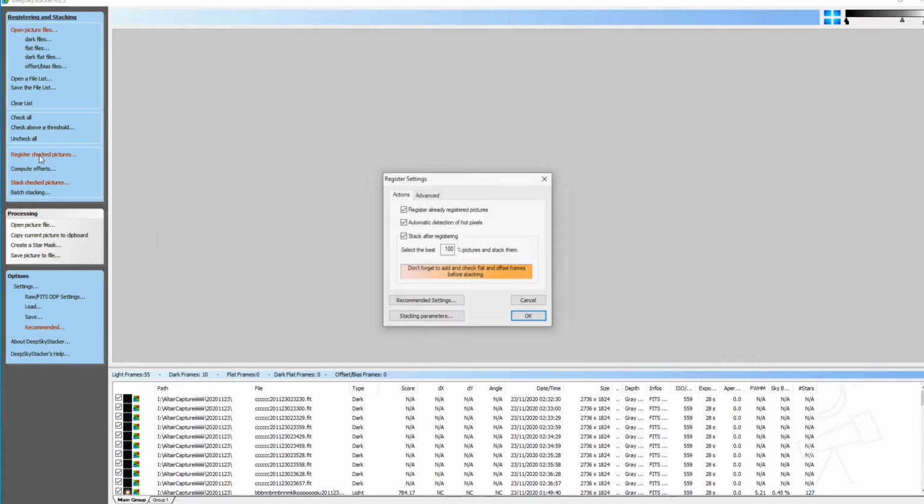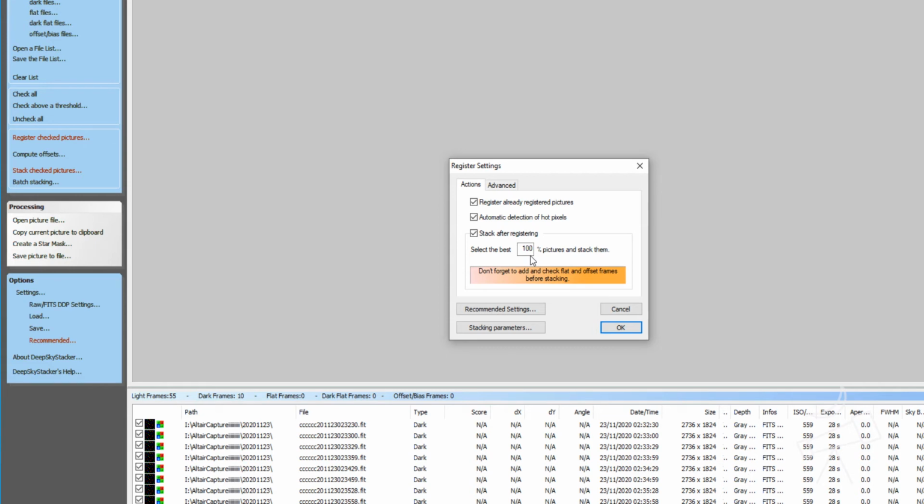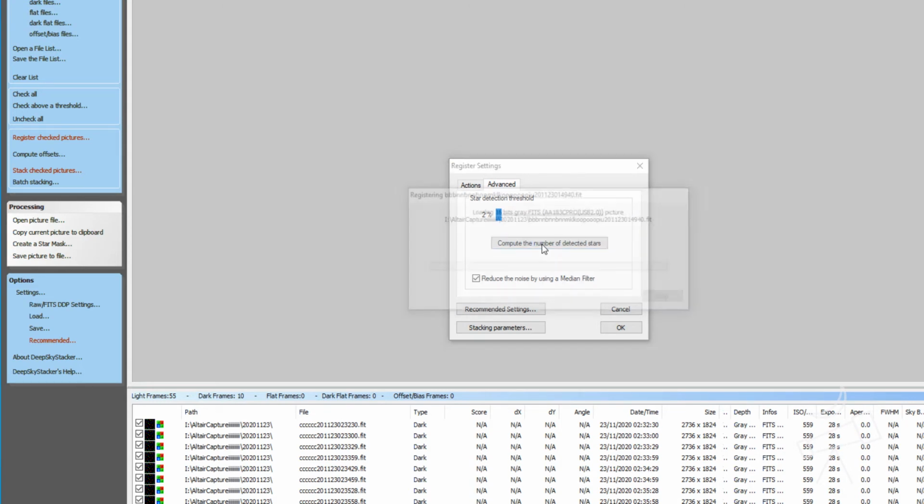Now click Register Check Pictures. Make sure in this box that these first three options are all ticked. Select the best 100 pictures if you wish. Click on the Advanced tab. Make sure the star detection slider is on 2 or 3. For this purpose I'll use 2. Now compute the number of detected stars. As you can see, this now has registered 128 stars.